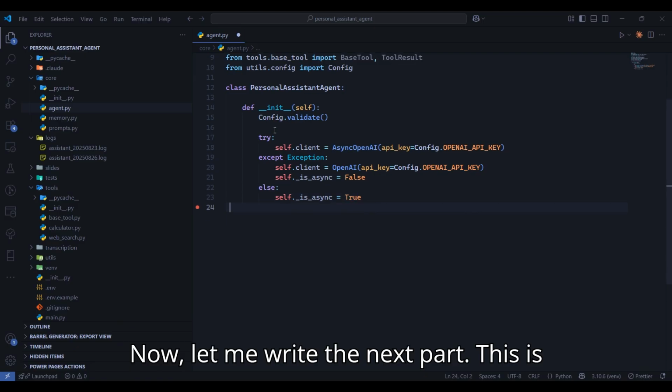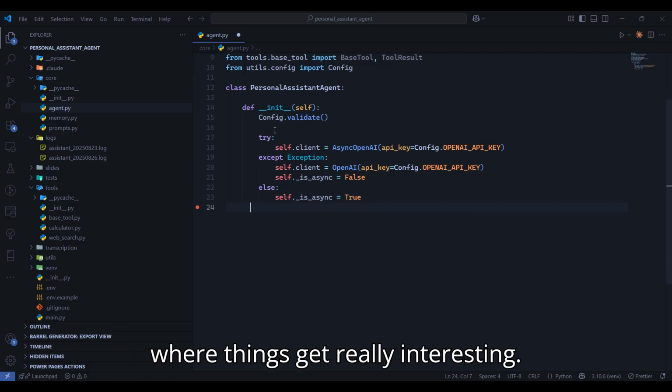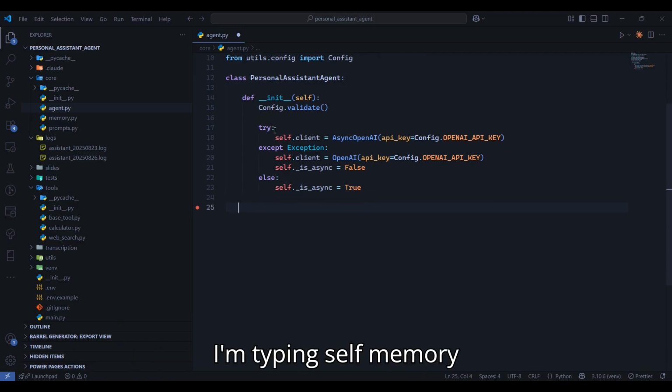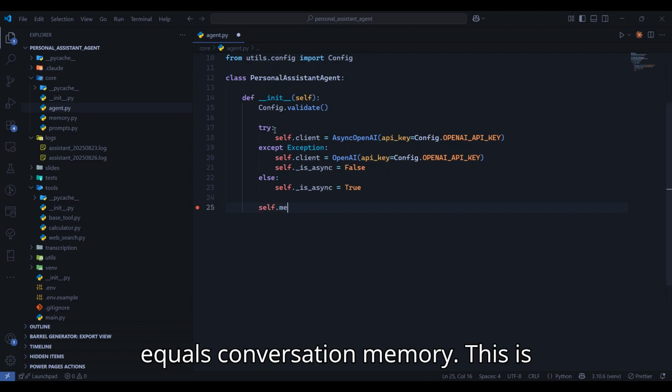Now, let me write the next part. This is where things get really interesting. I'm typing self.memory equals ConversationMemory.